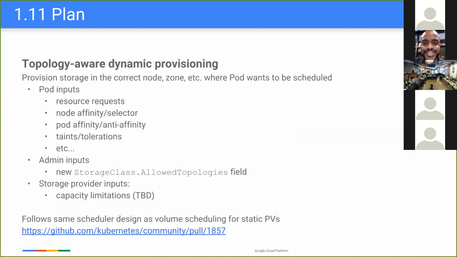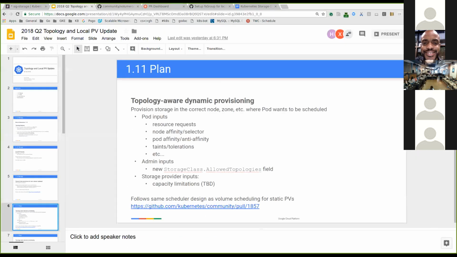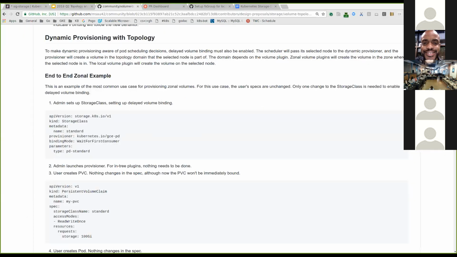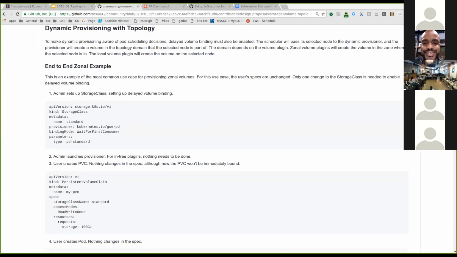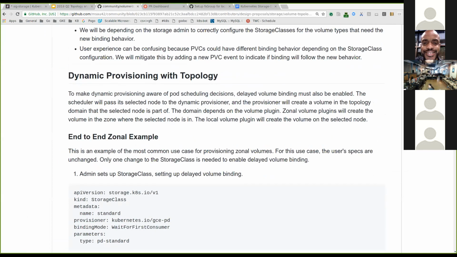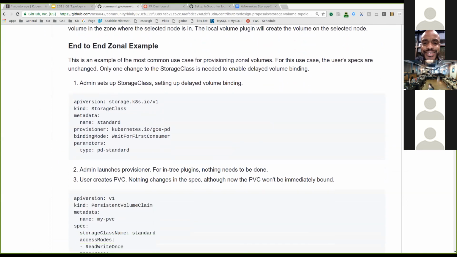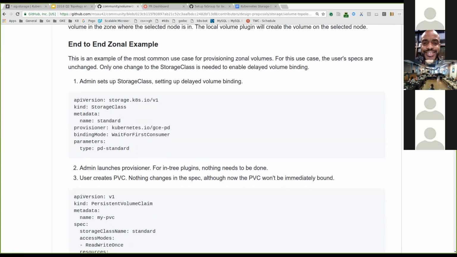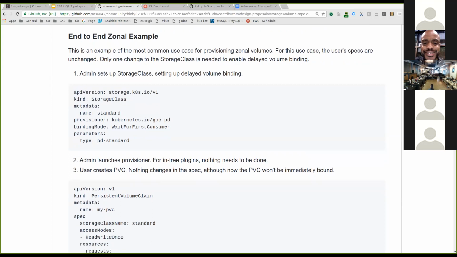Yeah. So I can actually go into this spec. Is this too small? Okay. I'm going to go through a few examples. This is the very basic example where it just works out of the box, and the user doesn't really notice anything different.